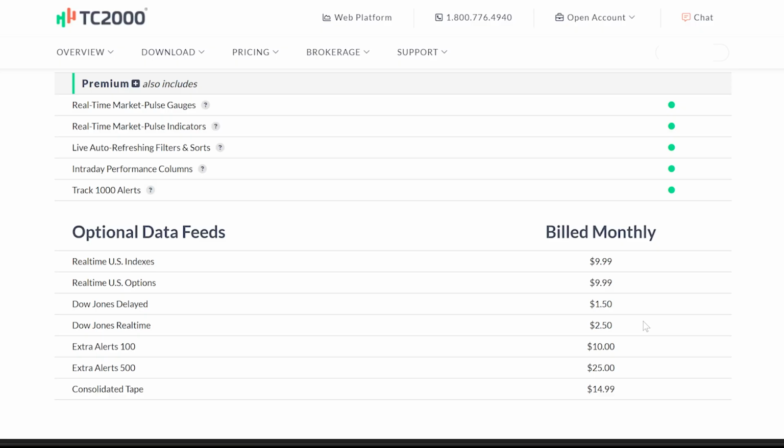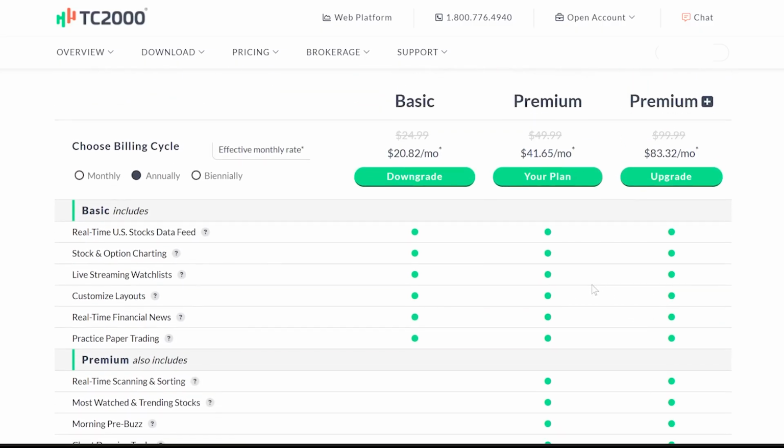Unfortunately, TC2000 doesn't offer a trial, so there's no way to test out the platform for yourself without subscribing to either the basic or the premium plan if you want to try out the scanning. TradingView also doesn't have a free trial, but it does have a free plan, so you can get a sense of how a lot of features within the platform work before you sign up for a plan.